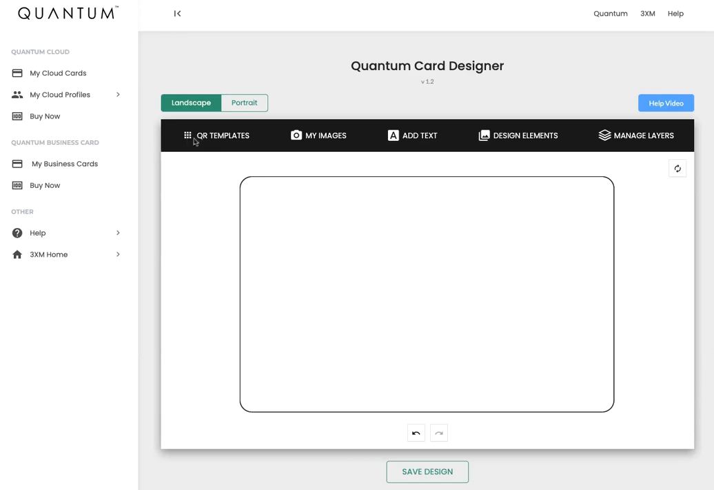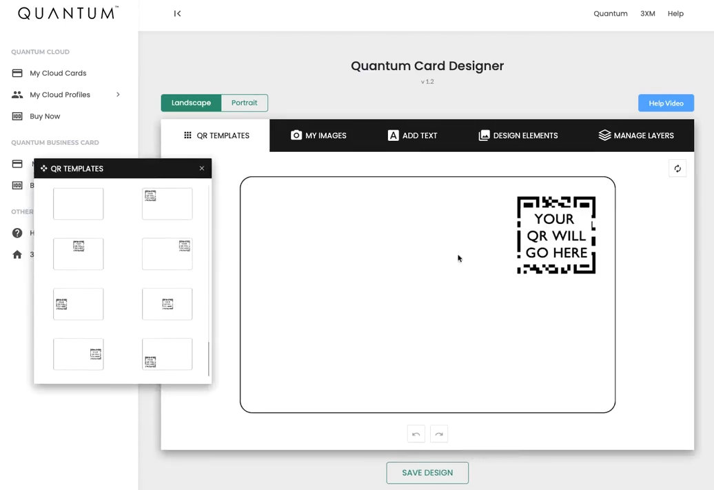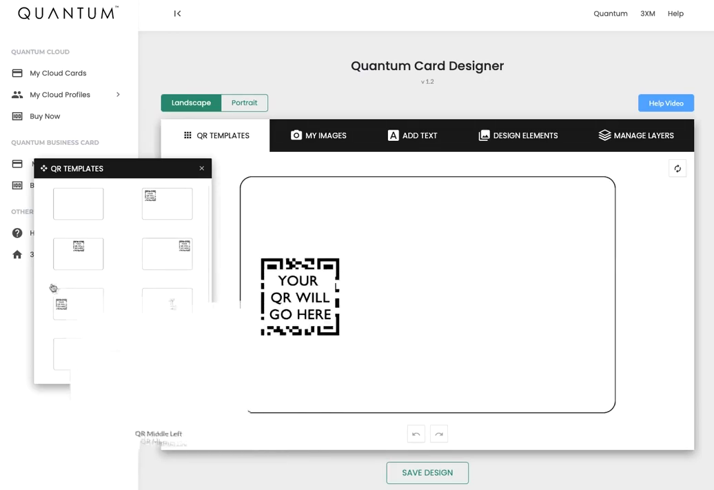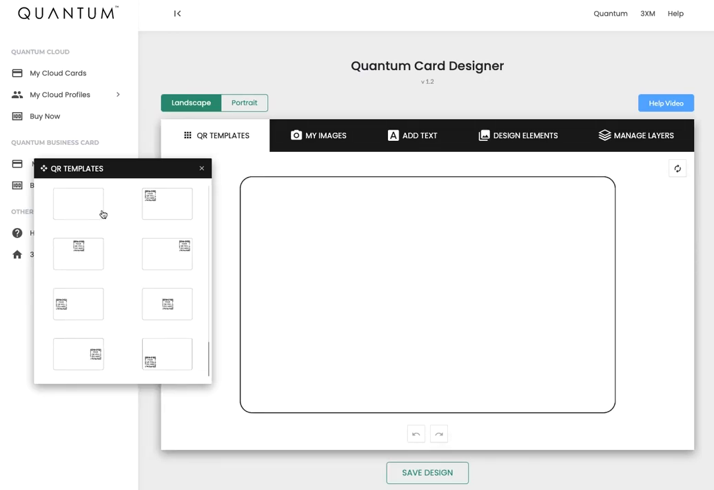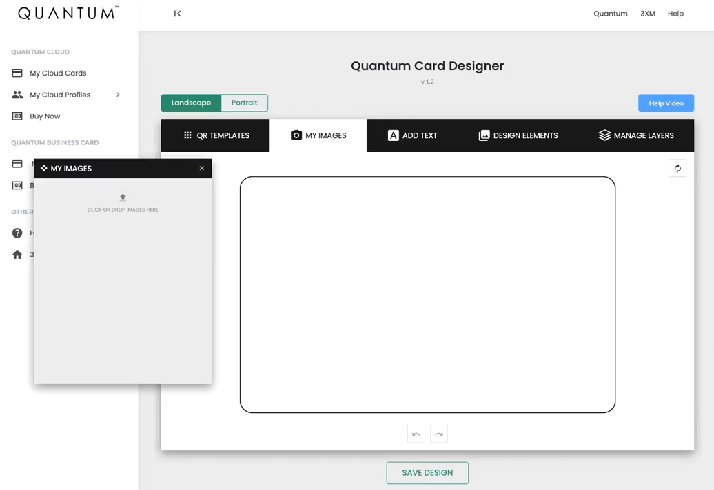And the second thing you need to do is decide if you want to use one of our QR templates. And that will basically show you where on the card the QR code will go if you choose one at the later stage. So for this example, I'm just going to leave it blank and have no QR code. I can close that. For this one, I'm just going to use a full color image.